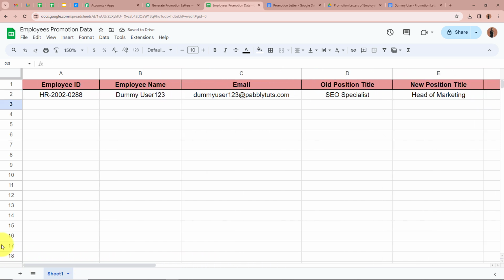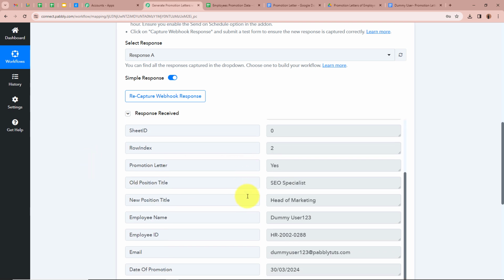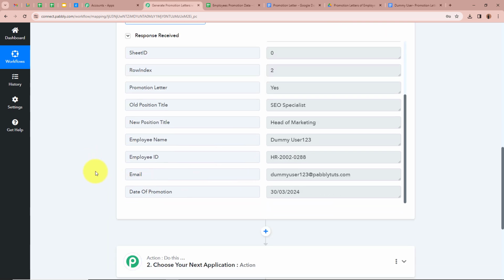After filling all the details, now I'm going to check whether Pabbly Connect has captured the response of the data that we have added in our Google Sheets or not. For that, I'm going to open my Pabbly Connect account. And yes, over here you can see a response is captured in our Pabbly Connect. If I scroll down over here, you can see the data is captured.